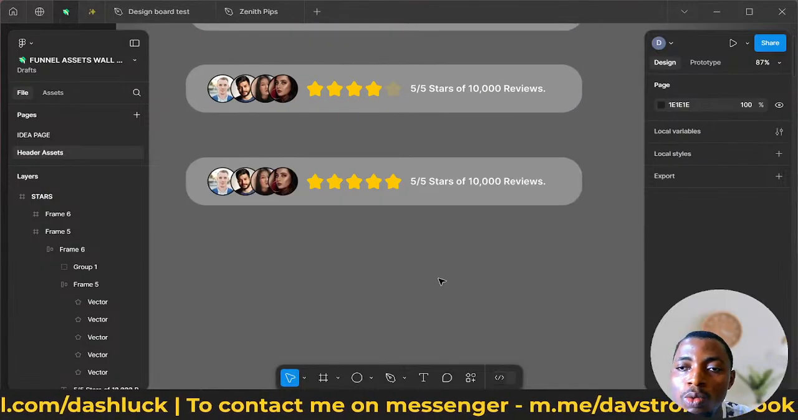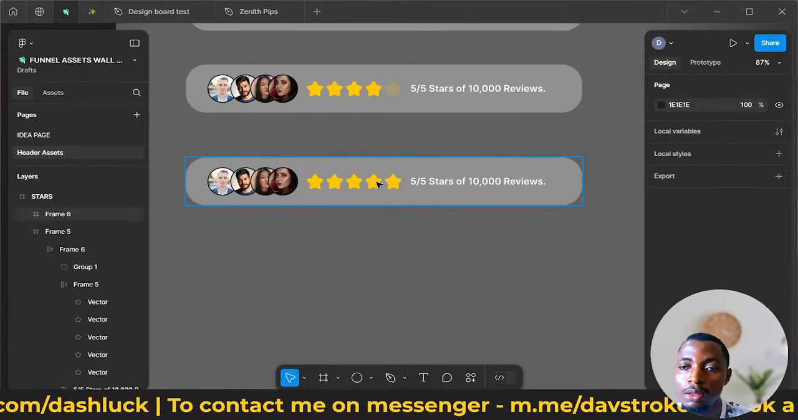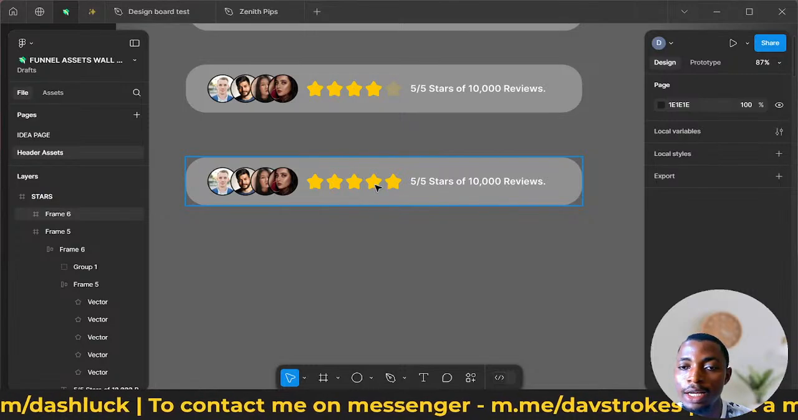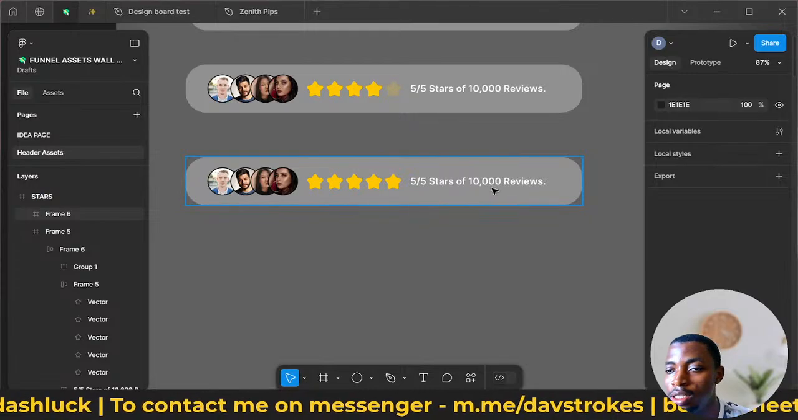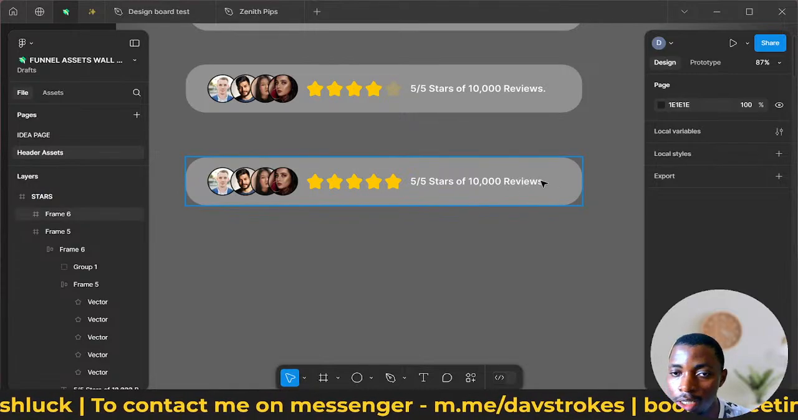And by the way, each of these is its own asset, so you could export just the 3 of them together, or just the entire block.